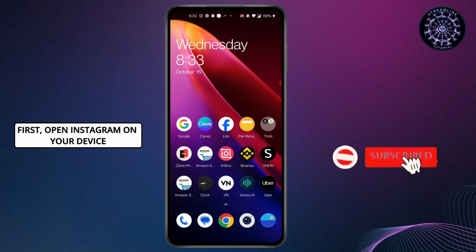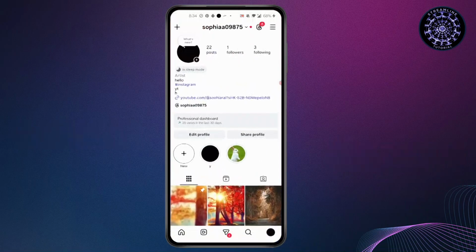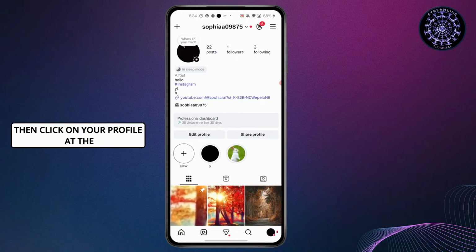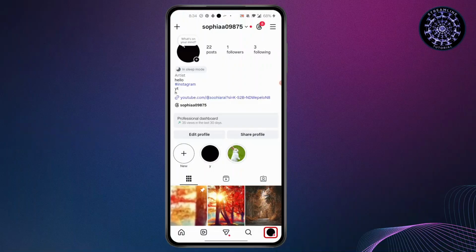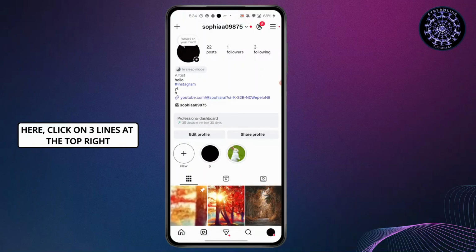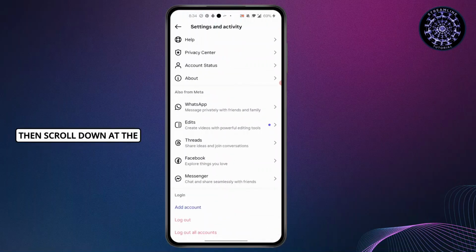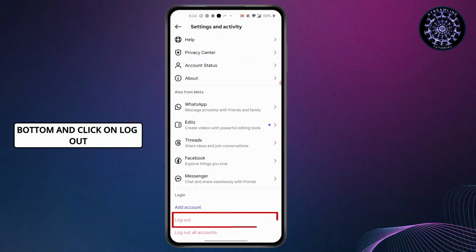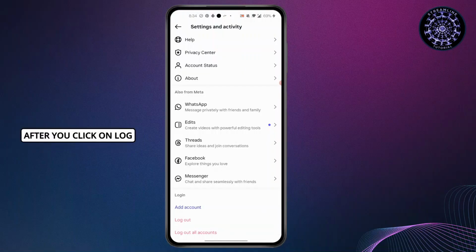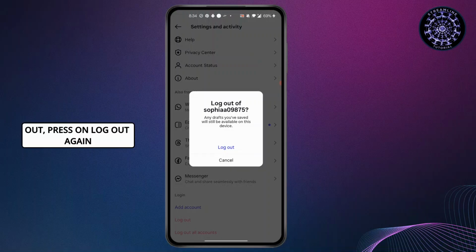First, open Instagram on your device. Then click on your profile at the bottom right corner of your screen. Here, click on three lines at the top right. Then scroll down at the bottom and click on Log Out. After you click on Log Out, press on Log Out again.